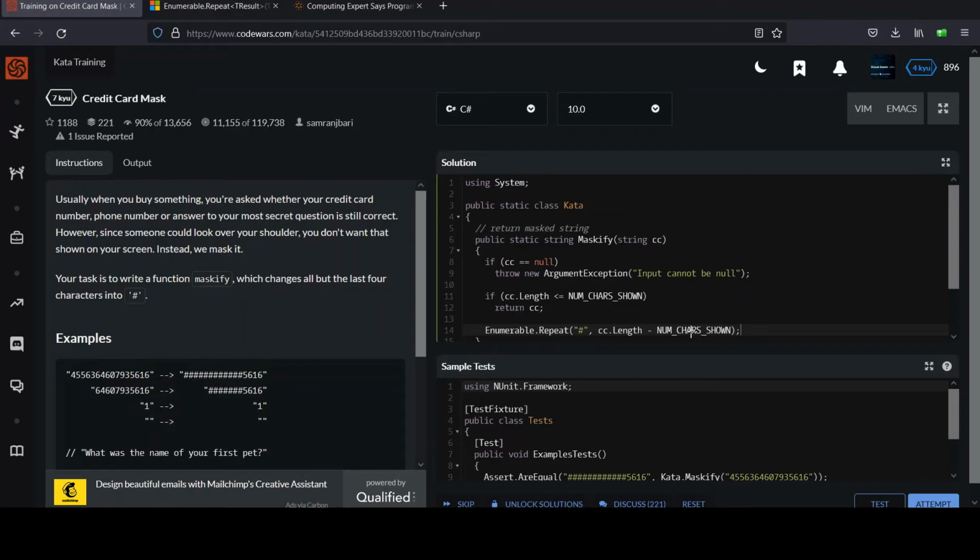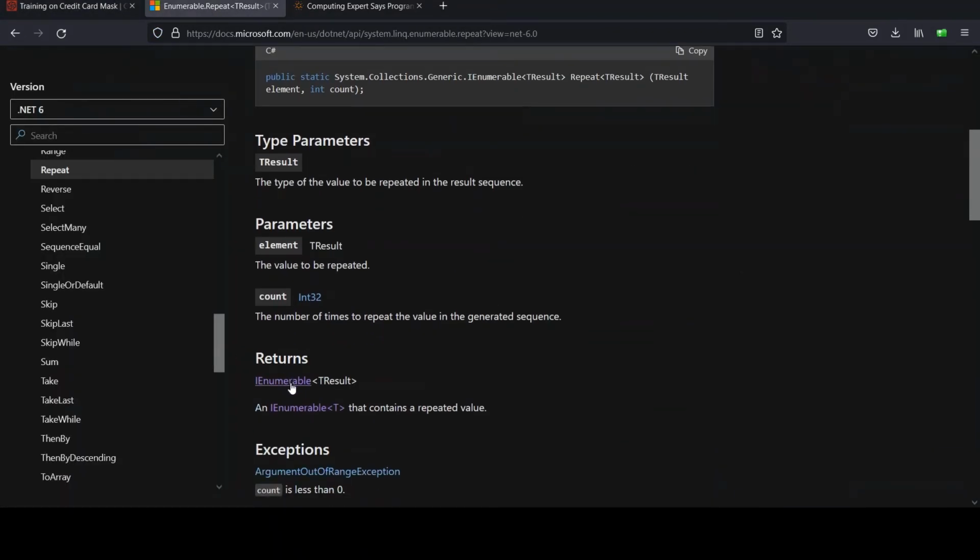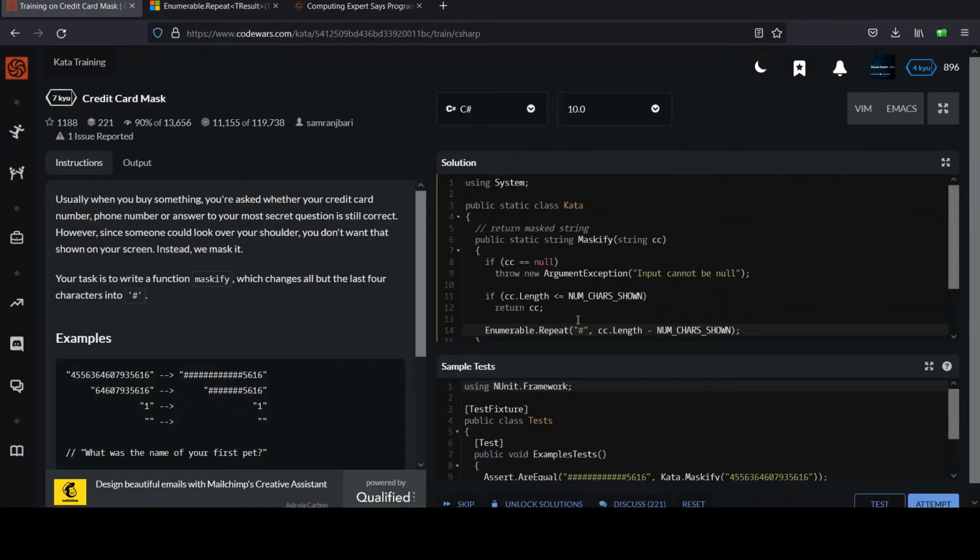Good. If you want to check, you can see that Repeat returns an IEnumerable of type TResult. We're dealing with strings in our case, so that's what TResult would be. So we have an IEnumerable, and we'll use that handy little var keyword that we learned about in a recent challenge. I'll just say var hashtags. You can explicitly write out the type if you like. var hashtags equals that. So that's just a number of hashtags.